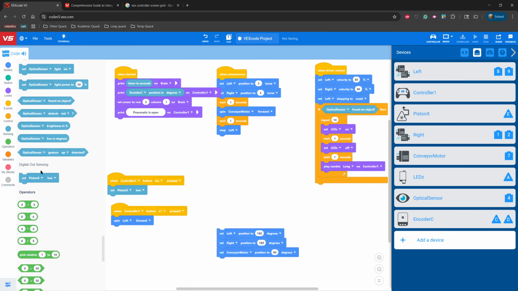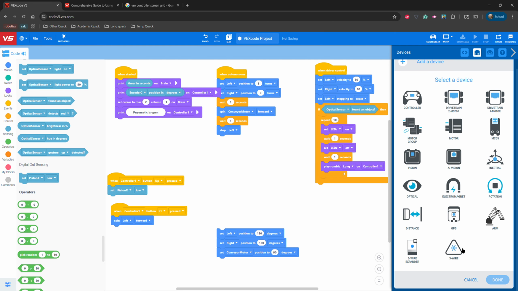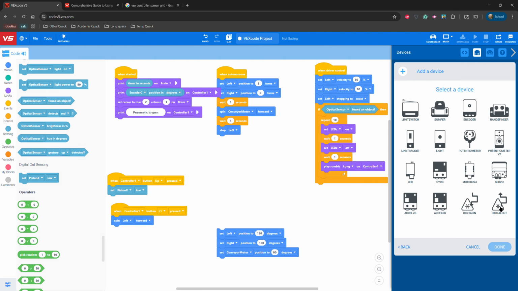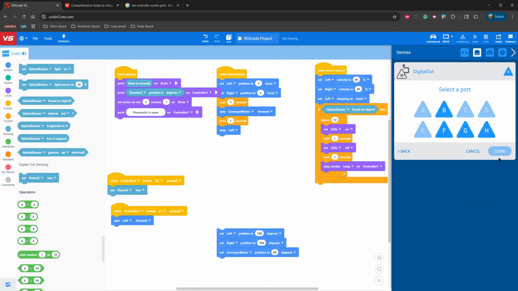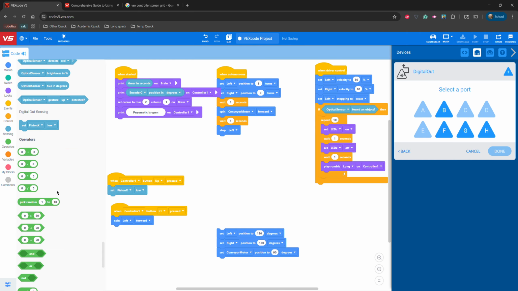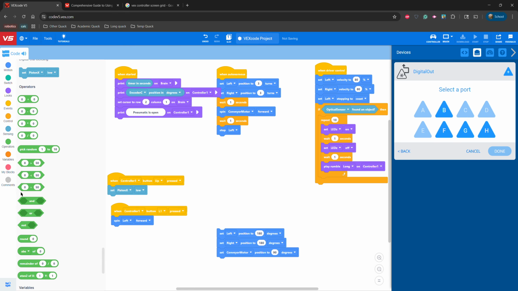Digital out, as I mentioned in the first video, is referring to the pneumatics. Digital out, well, digital out can be other things as well. No, actually I take it back. Yeah, digital out is generally your pneumatic. It's actually connected to your solenoid. Now there's also these operators.